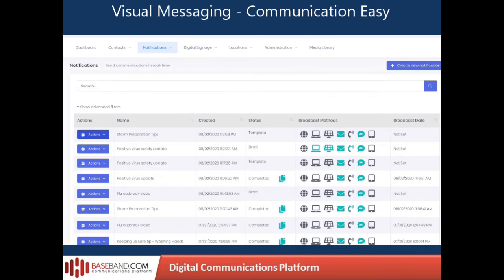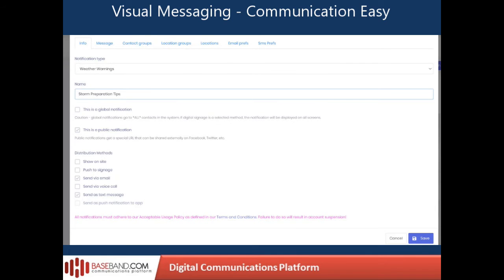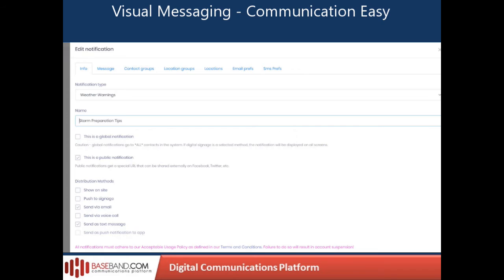So what I'm going to do is look at this storm preparation tips template. Now, as you can see here, I gave it a notification type as weather warning. I gave it the name, storm preparation tips. This is where you can say this is a public message. I want this message to go out to everybody via email and as text message. You know what? If I wanted it to go out to voice, I can as well.